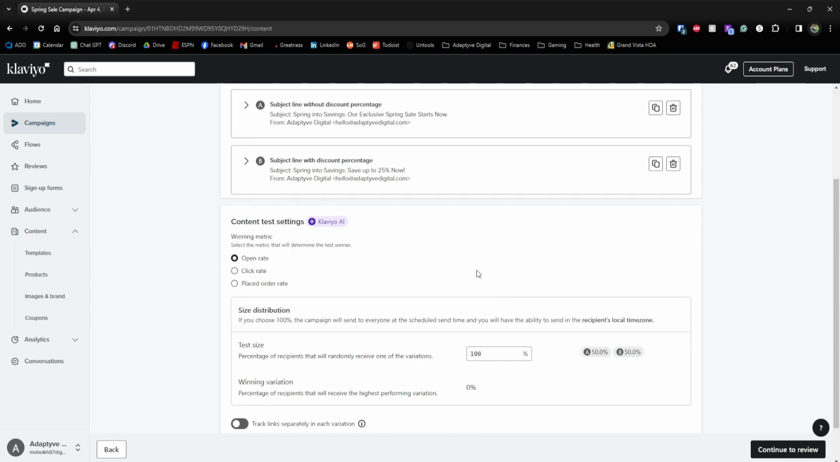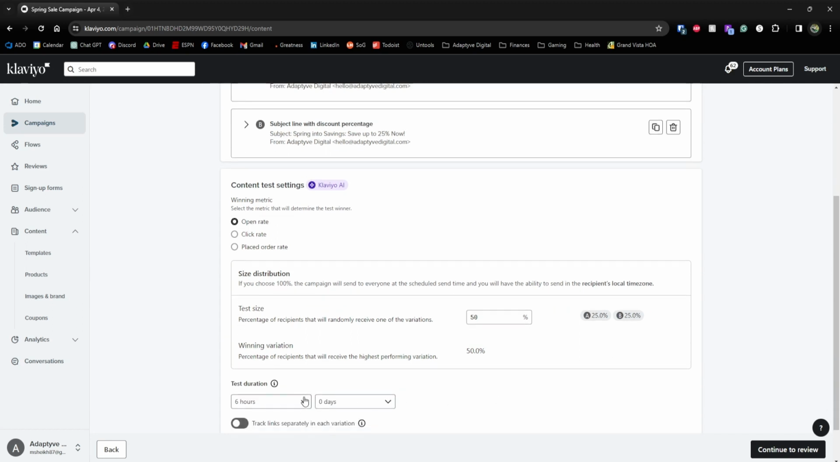Next up is the size distribution. This basically determines what percentage of your list will receive one of your test variants and what percentage will receive the winning variation. Personally, I like to set the test size to 50%. So that way, a quarter of your email list gets variation A, another quarter gets variation B, and then the winning variant will be sent to the remaining 50% of your email list. And next you can choose the test duration.